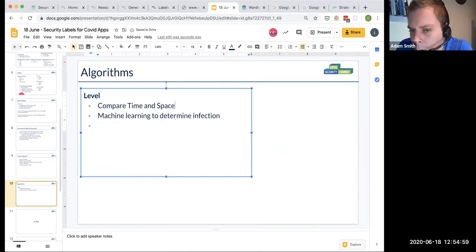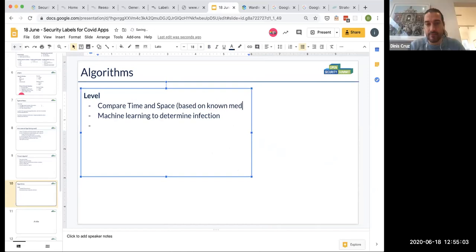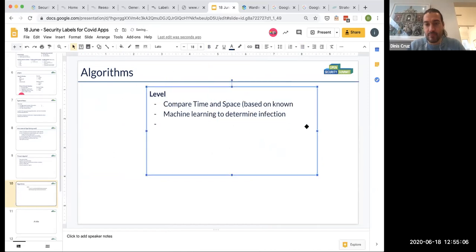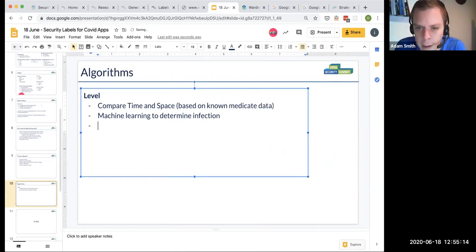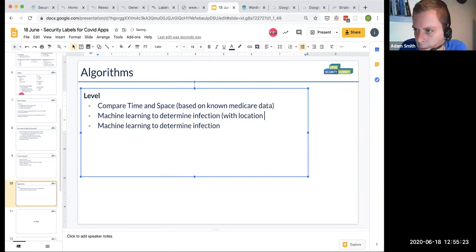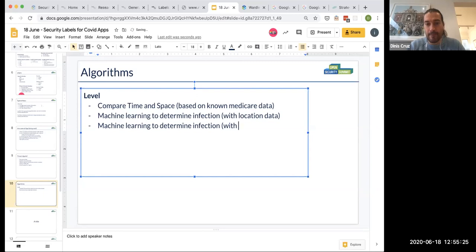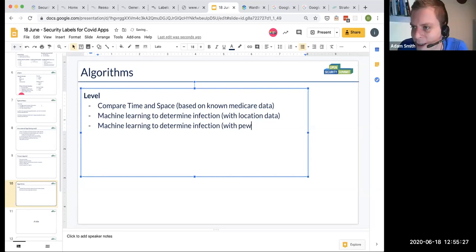The second one was using machine learning and location to determine the likelihood of infection. And the third one is using machine learning and personal data in addition to location to predict infection, which I think is very bad. Yep. But I'm not sure I've got time to go into that in 4 minutes.